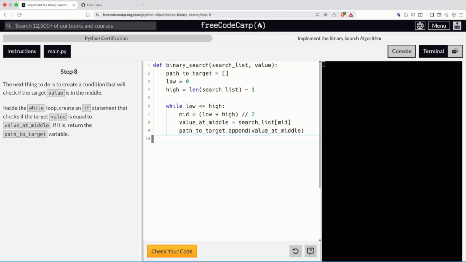Step 8. The next thing to do is to create a condition that will check if the target value is in the middle. Inside the while loop, create an if statement that checks if the target value is equal to the value at middle. If it is, return the path to target variable.